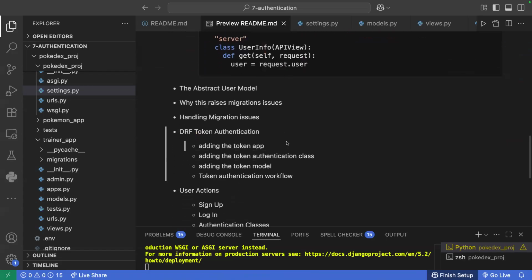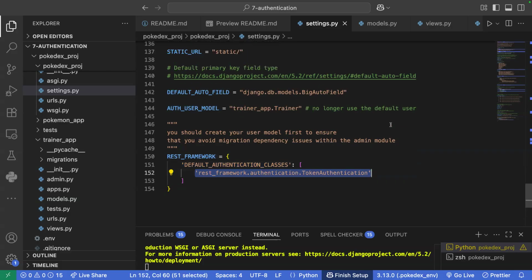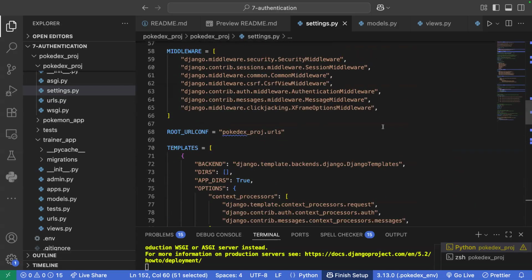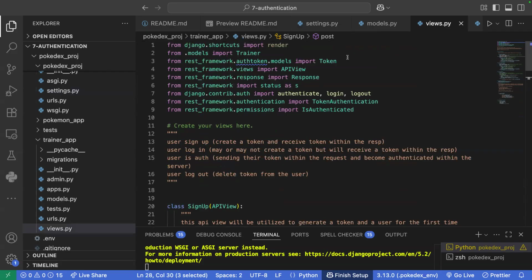We then went into Django REST framework for token-based authentication. In settings, we added the REST framework default authentication classes, where we established that the only authentication class we are going to be utilizing will be token-based authentication. We came up above to our installed apps and installed the auth token. We migrated because the auth token app has a model within it. We then came over to our views, where we're able to apply said token.